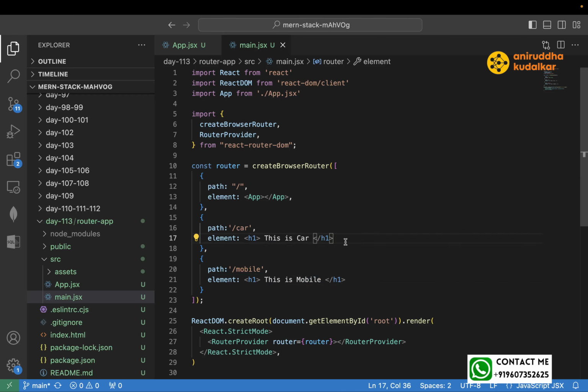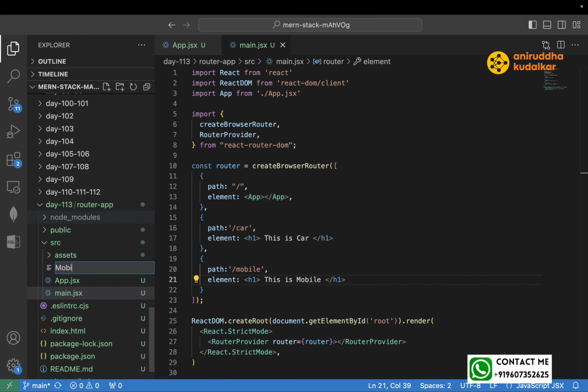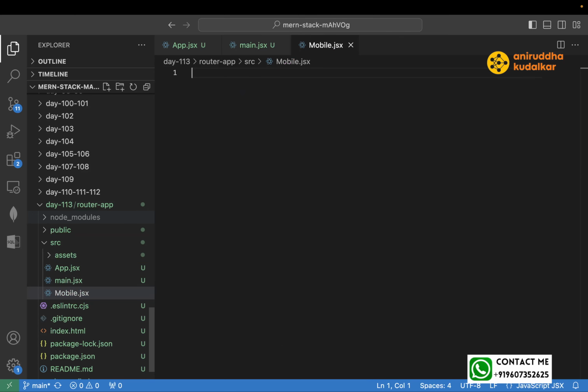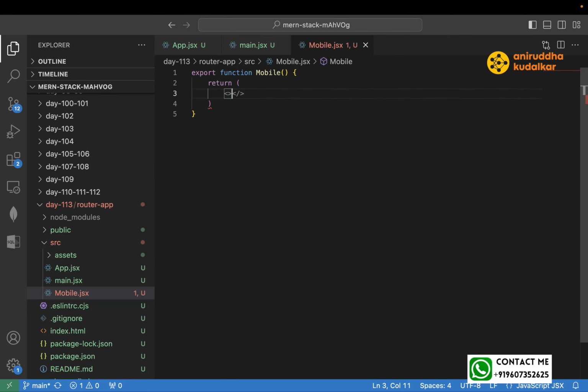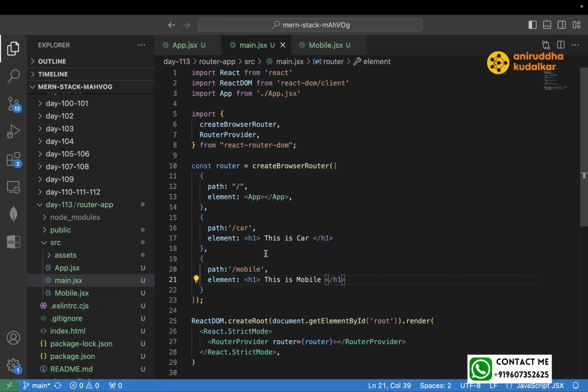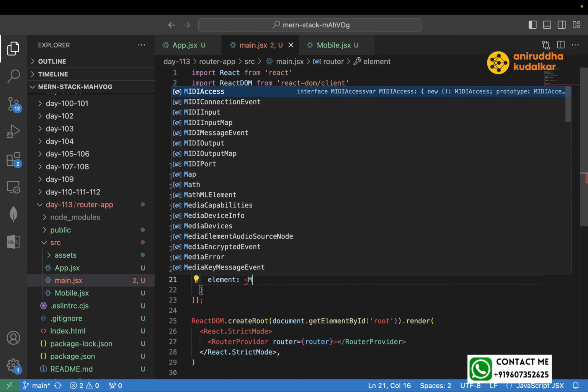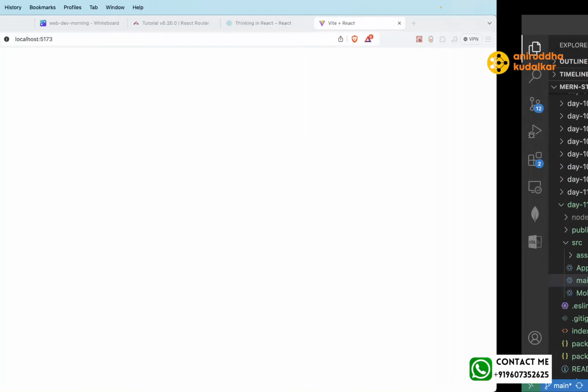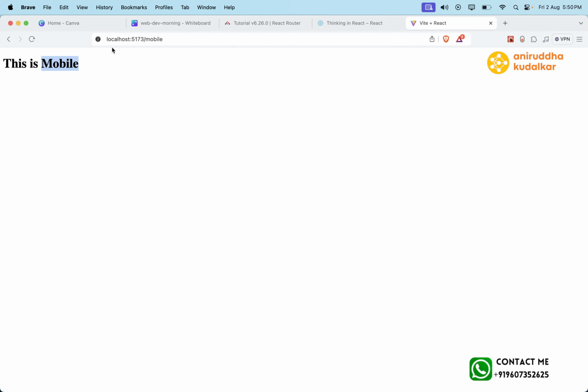So you can create a separate component for this. You can create a separate file, and into that you can create this as a separate component. That is also okay, no problem. Like this, here I can say new file mobile.jsx and export function mobile, return. Here we can say h1. This is mobile, and in here, instead of writing this thing, we can write mobile. That is also okay. If you click on mobile, it is going to the mobile.